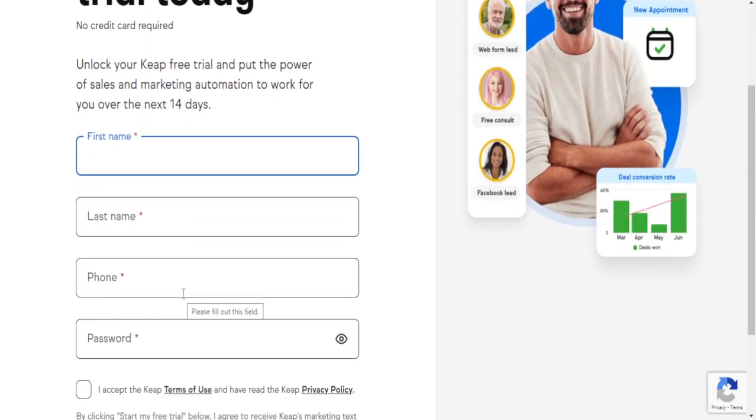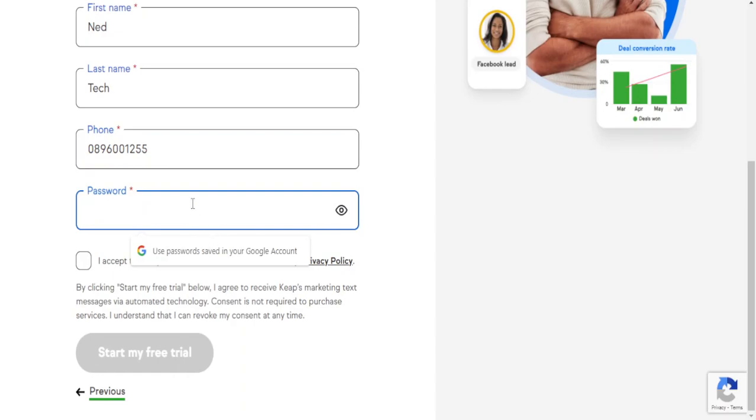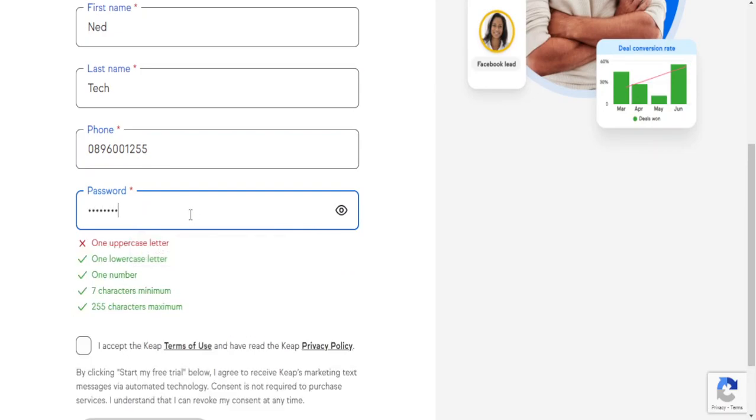After that, enter our first name. My first name is Ned and last name is Tech. You have to also enter your phone. If you see these red stars, that means that it is necessary to enter the information. And also in the end, enter our password.